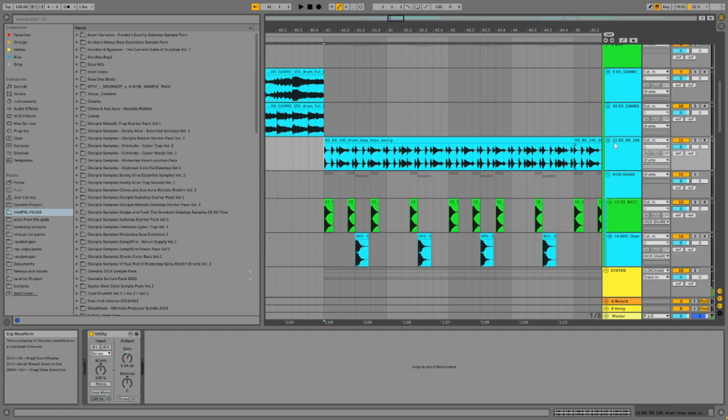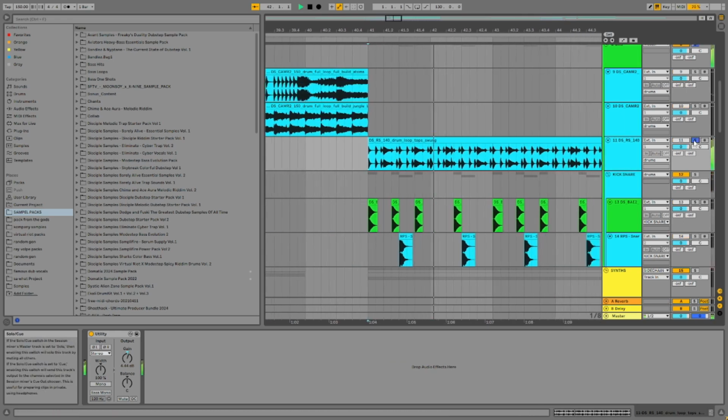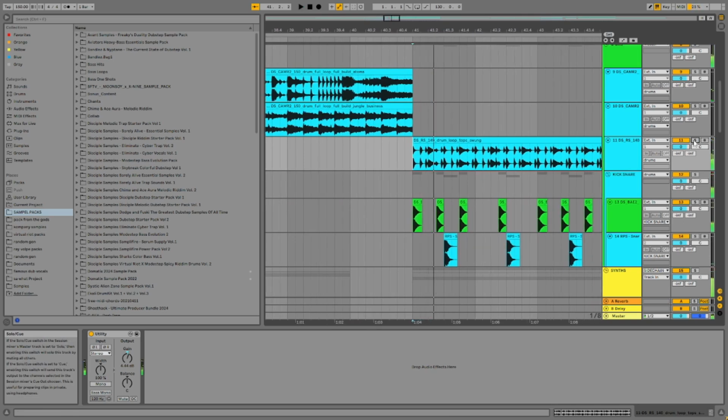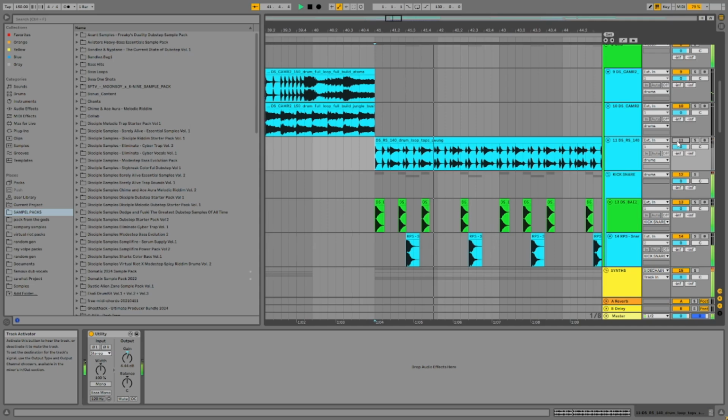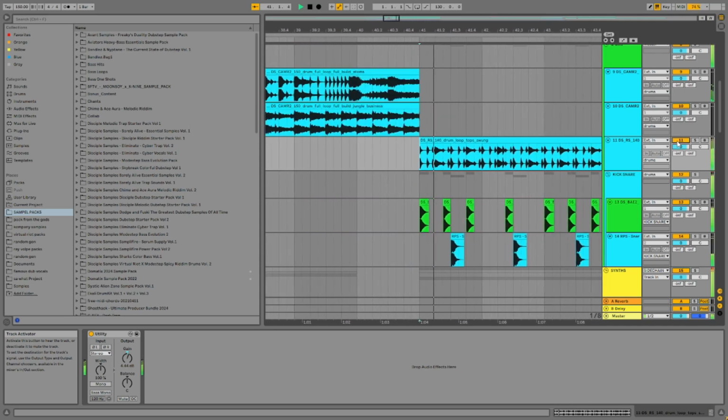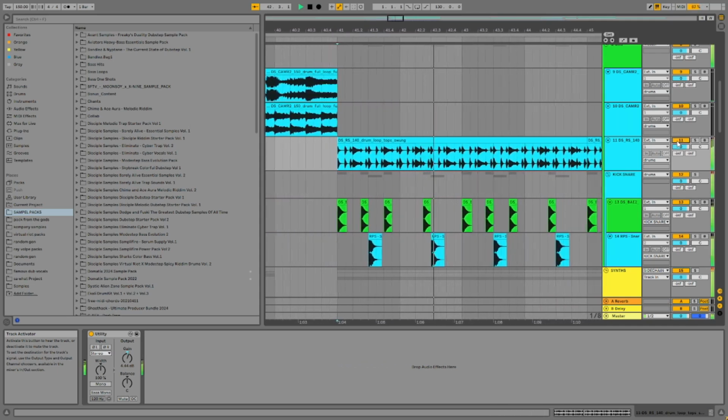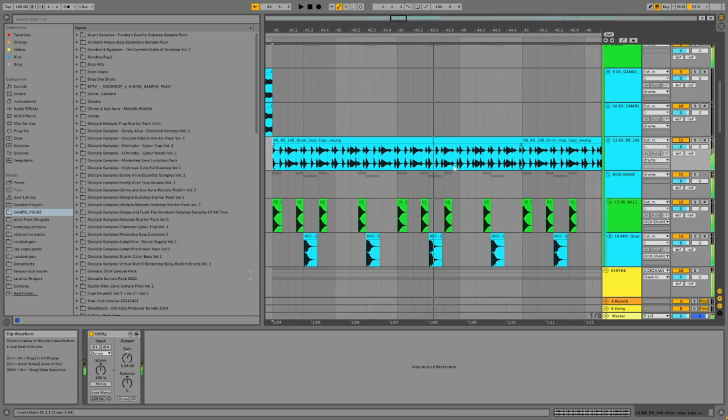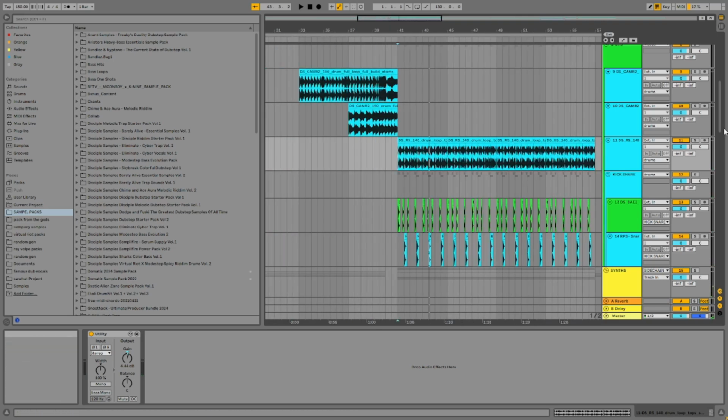I might try it in the future, but we have this hi-hat top loop here. Without it. And with it. Kind of adds a little bit of flavor in the song.